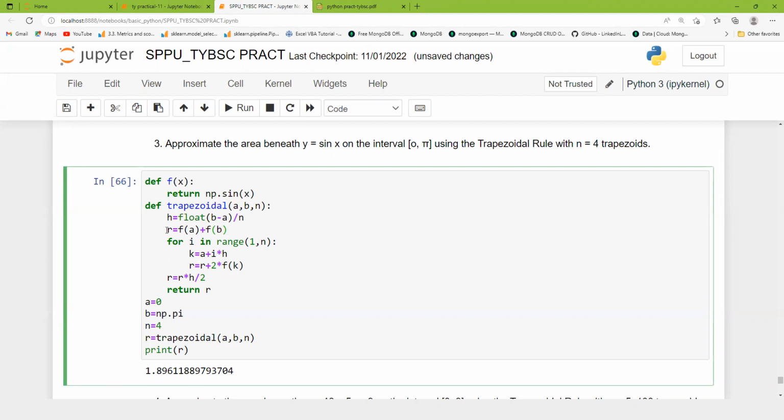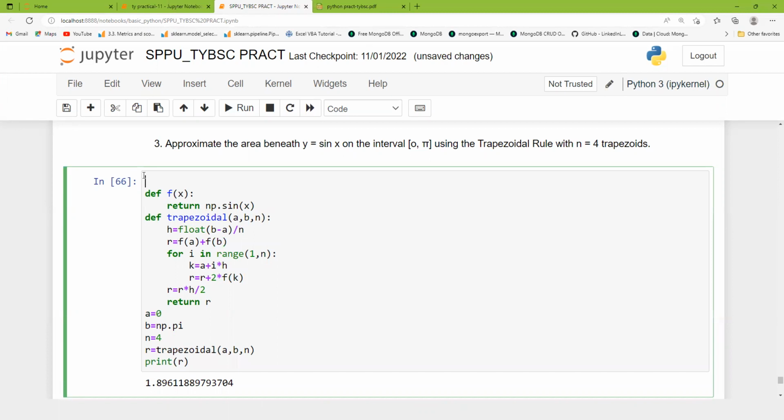This is r1. Same formula, and then return the r. Now, if I want to find the integral of this sin x, I'm using a as 0 and b as np.pi. I have to write r is equal to trapezoidal of a, b, n, and then print the r. And at the starting, I'm importing the library numpy.